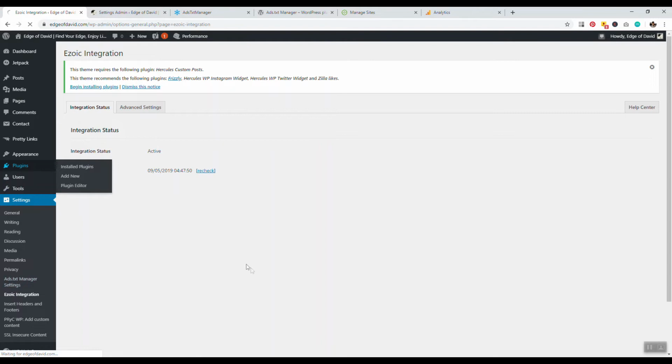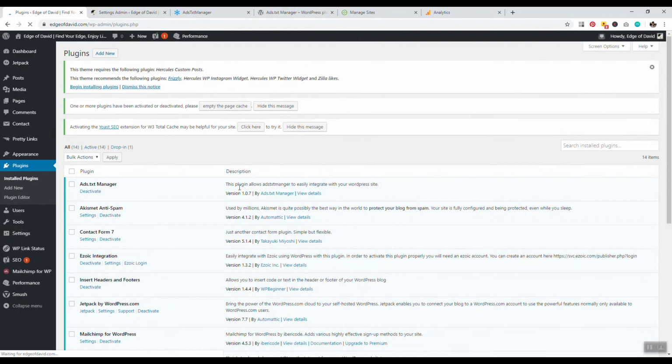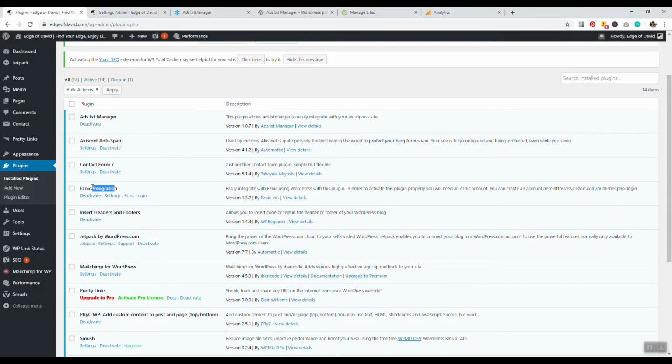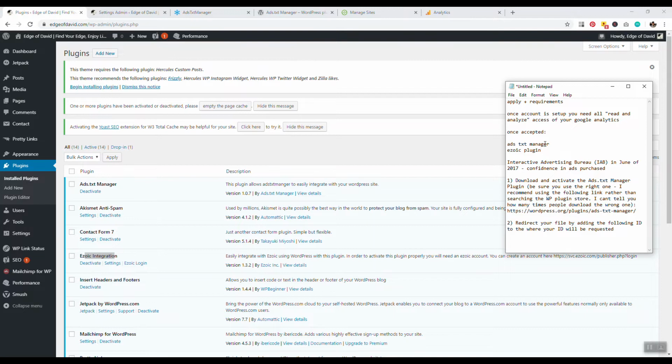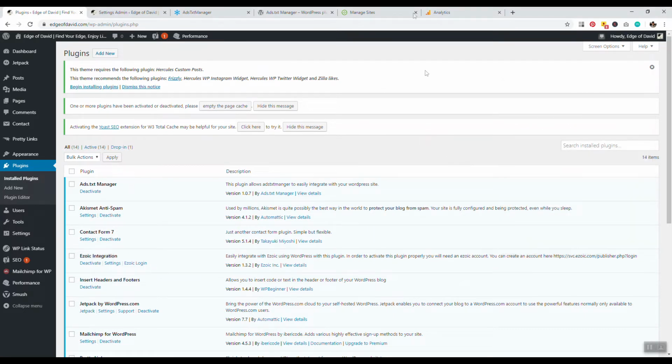So let me just quickly go to plugins. All right, now we have Ezoic integration. This is a plugin that you can install. There's many ways to integrate Ezoic with your website. You could change the name servers at Namecheap if you want, whatever. I like doing the plugin. If they have a plugin, I'm going to do it that way. It's so simple. So that's basically the only two things you really have to do. You have to have your Ads.txt Manager and then your Ezoic plugin, and then you're almost done. You're almost ready to go.